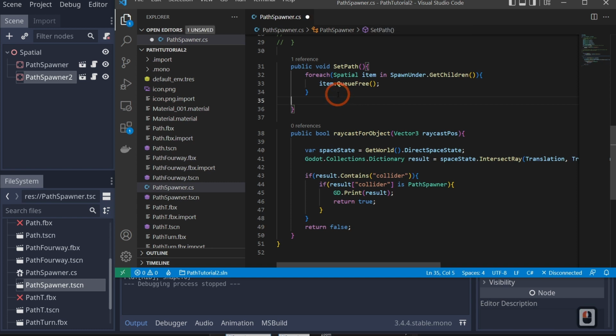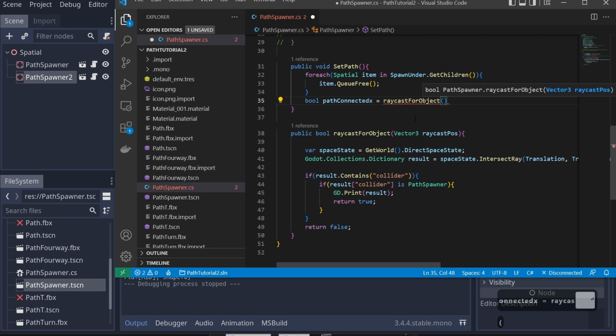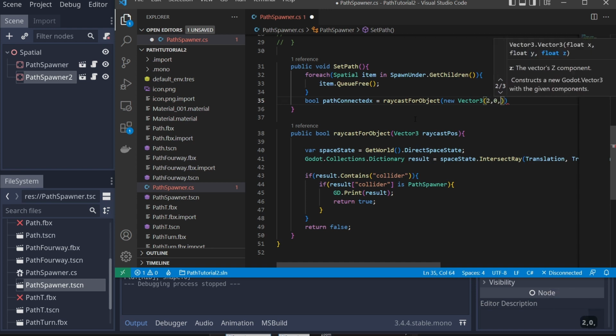And now what we can do is we can say bool path connected x is equal to raycast for object, and we'll need to pass in a vector 3. So we'll go ahead and pass in a new vector 3, and since this is for x, we'll go ahead and say 2, 0, 0, and that will do it for that.